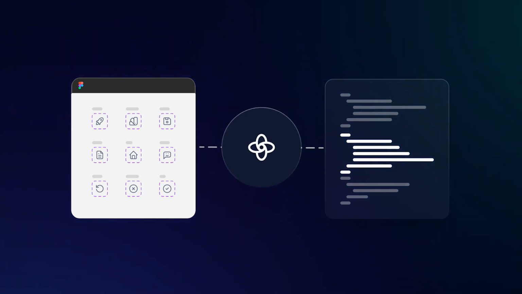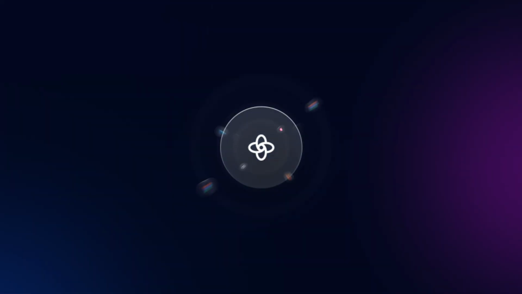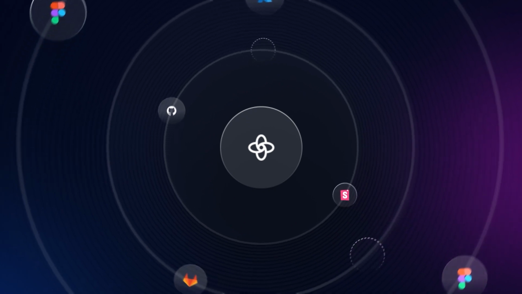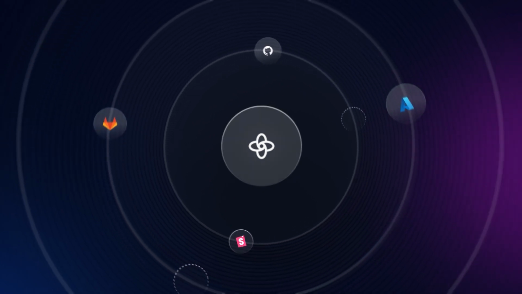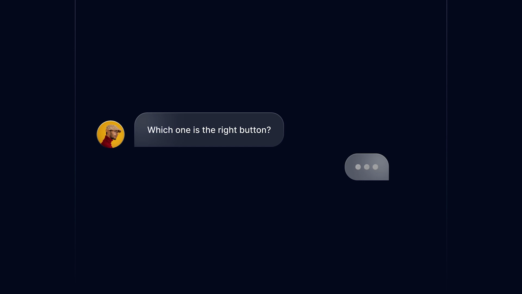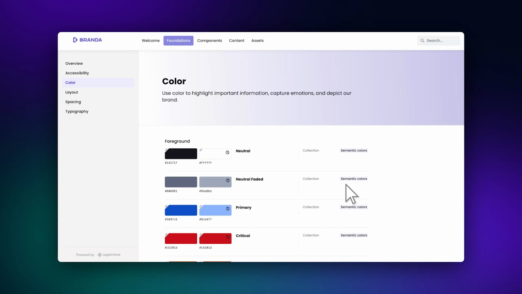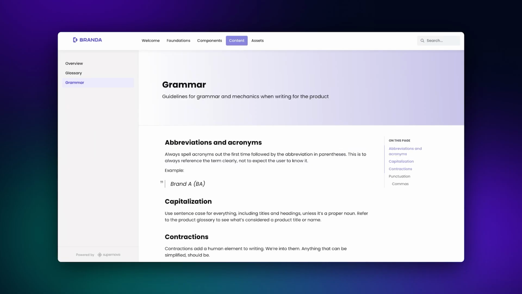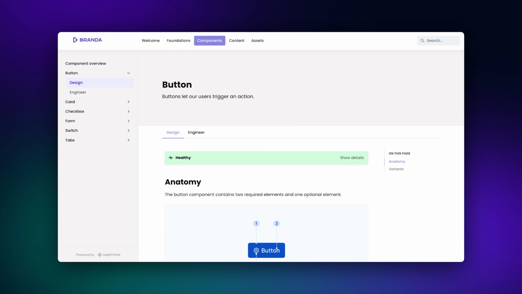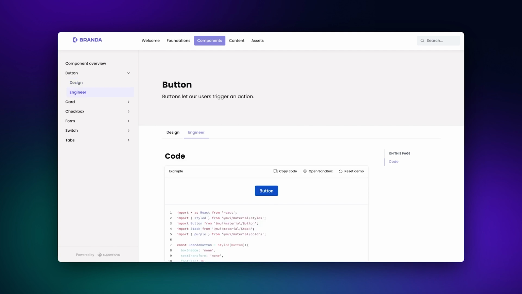That's when we discovered Supernova. Supernova plugs into our existing workflows and connects all of our design and engineering data in one place. It's really helped our team communicate more effectively and ship products faster. We document everything in Supernova, from our design tokens, to content guidelines, to component specs. So it's easy for everyone on the team to find what they need.